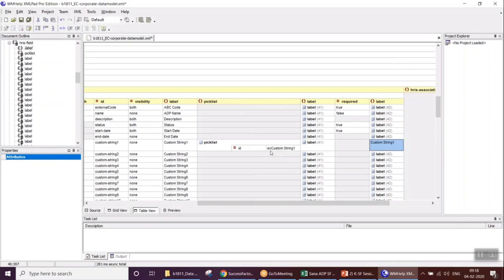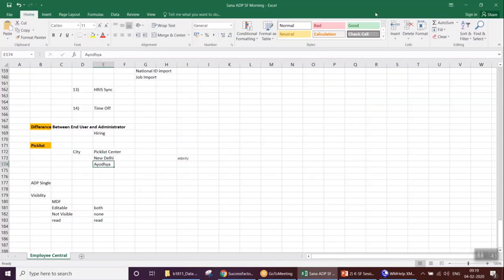Now, when you open this Excel file into the provisioning system, it will create the pick list detail for EC custom string 1. Now, how do I bring this New Delhi and Ayodhya? Yes, team. How do I bring this New Delhi and Ayodhya?